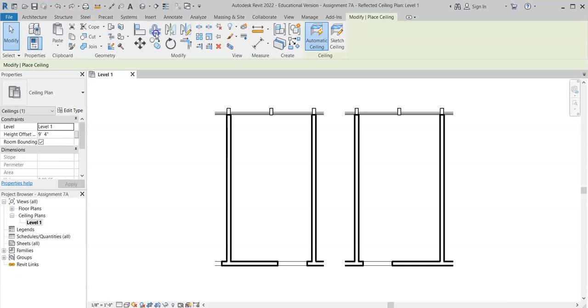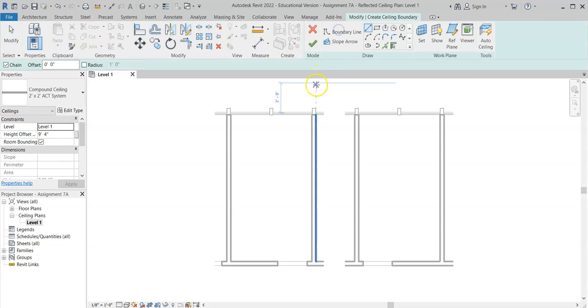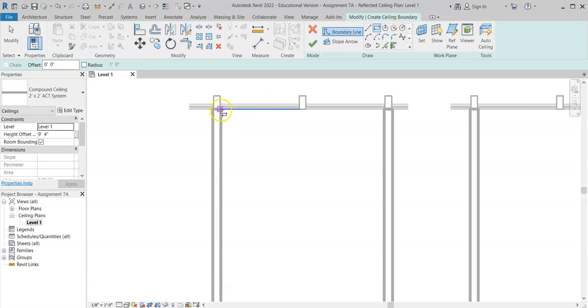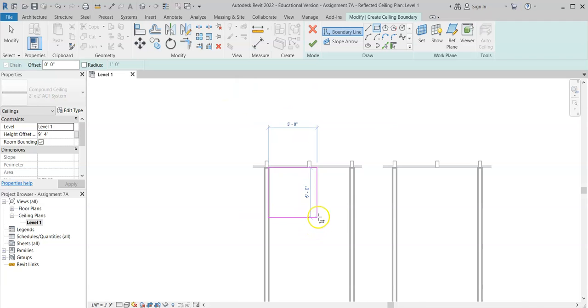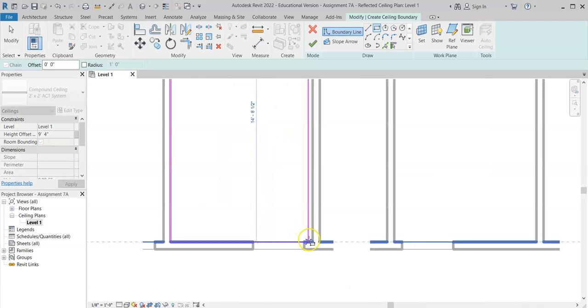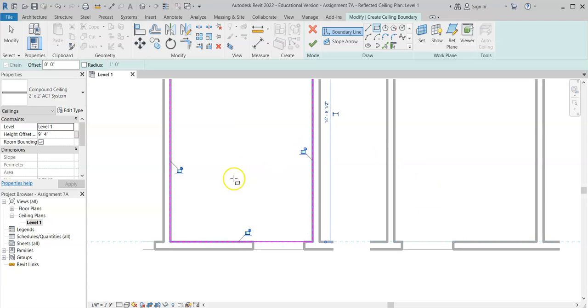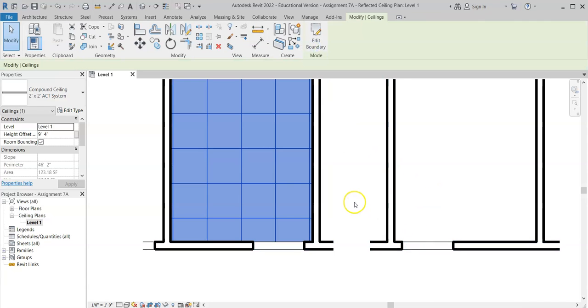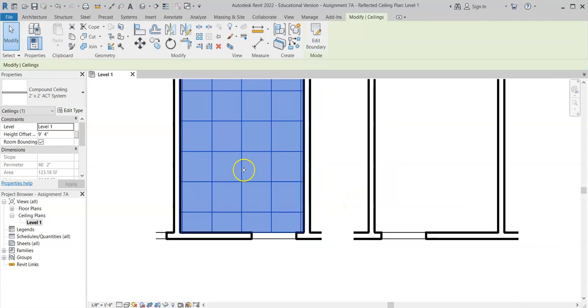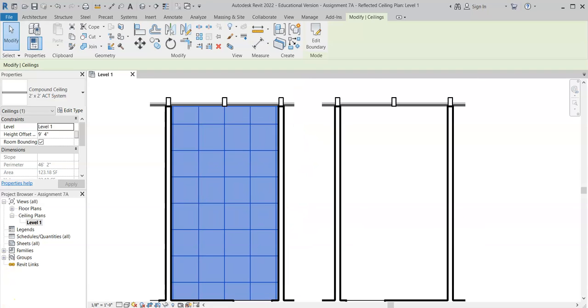And then I would go to Architecture and Ceiling, Sketch Ceiling, and then you see you can use any of these shapes here to add the ceiling boundary line. So I'm going to click on the rectangle, and then I'll go from corner to corner, and then hit my check mark. And there, the same type of ceiling is placed. So that might be a little bit quicker.